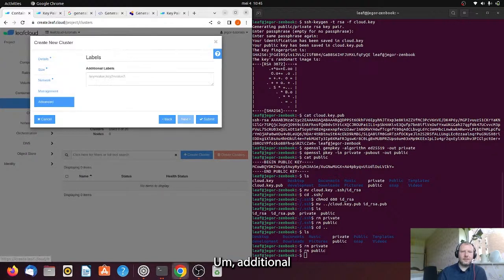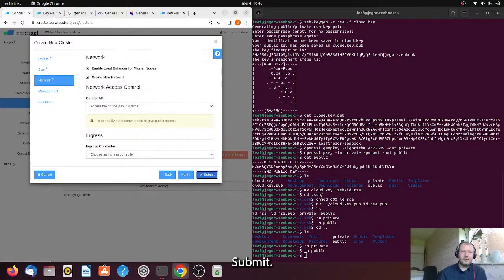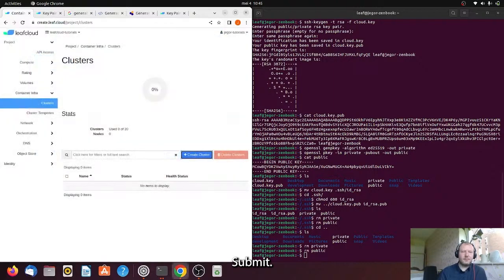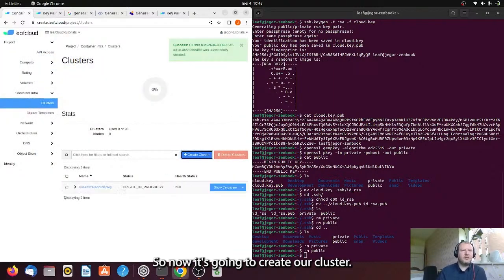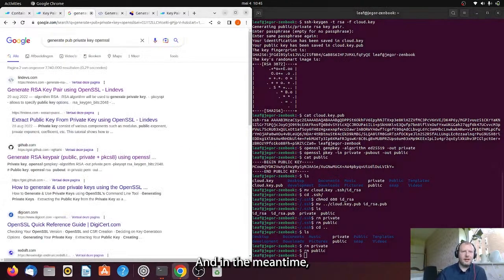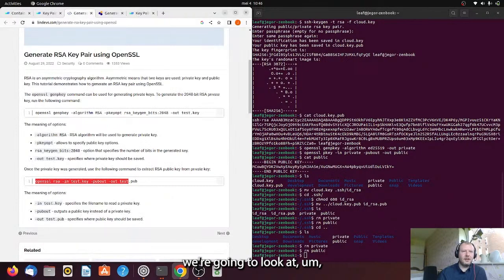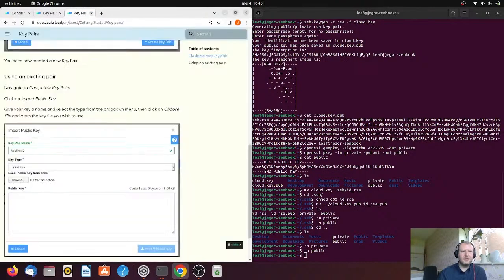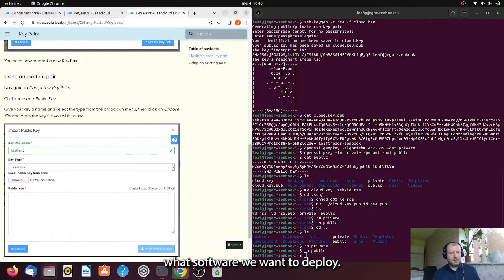Additional labels. Nope. Submit. So now it's going to create our cluster. And in the meantime, we're going to look at what software we want to deploy.